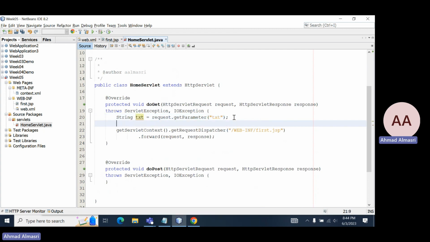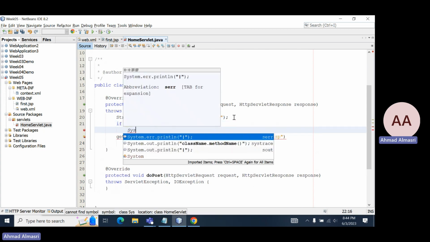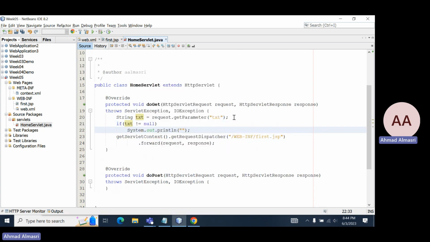Now, the first thing I want to make sure of is that I'm not reading null. I just want to say if text is not equal to null, then I just want to print that on the console. I'll say sample this, just to make sure that we are reading the data right now. We will update that and start working with this.